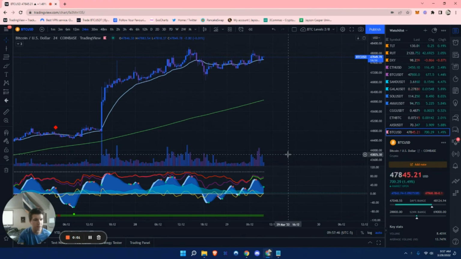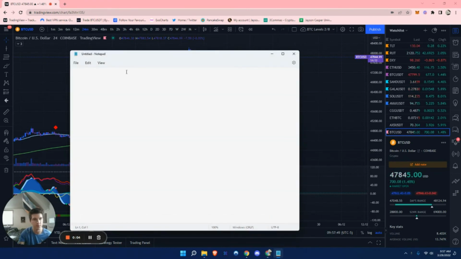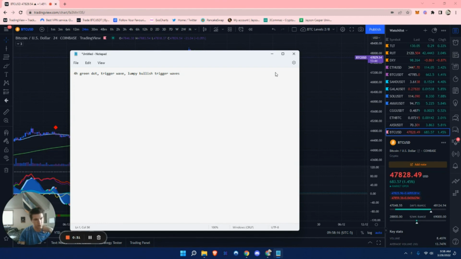And so that is pretty much it for the 424 strategy. It's a very basic strategy and just some things we can go over. First, you want to look for a 4-hour green dot, and it has to be a trigger wave. And with this, I prefer lumpy, bullish trigger waves. All this I'm assuming is when we are longing. I could make a video when we are shorting. But the first thing you want to look for is a 4-hour green dot trigger wave, lumpy bullish trigger.